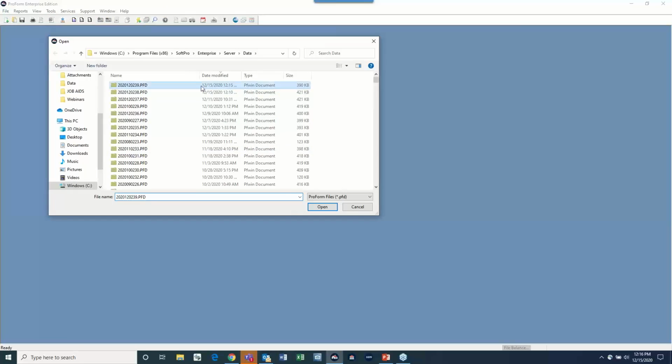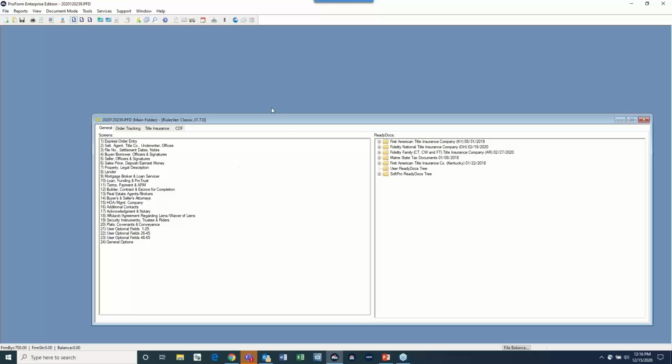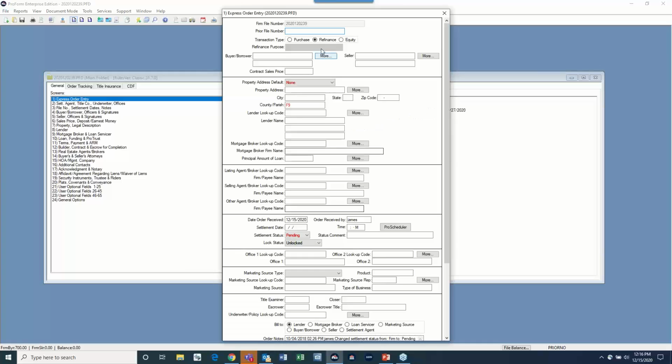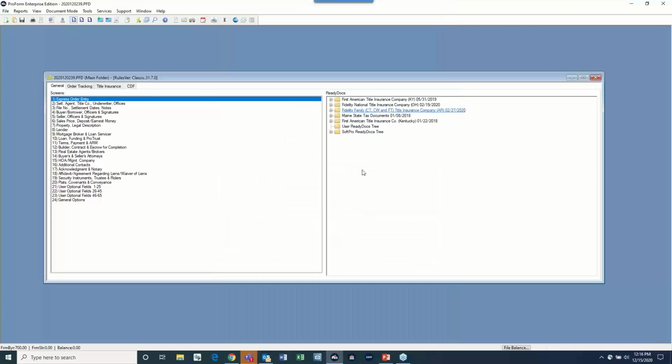All right, let's try opening that again. Being a little bit slow today. There we go. All right, so I've now created this order as a CDF. Right now, if I open up my Express order entry screen, it's pretty much just a blank file. The only thing that I've applied so far is that default CDF template, so all I see is my default information. But if I want to pull in that information from that old HUD file that I deleted, remember we put a backup copy of it on our desktop.